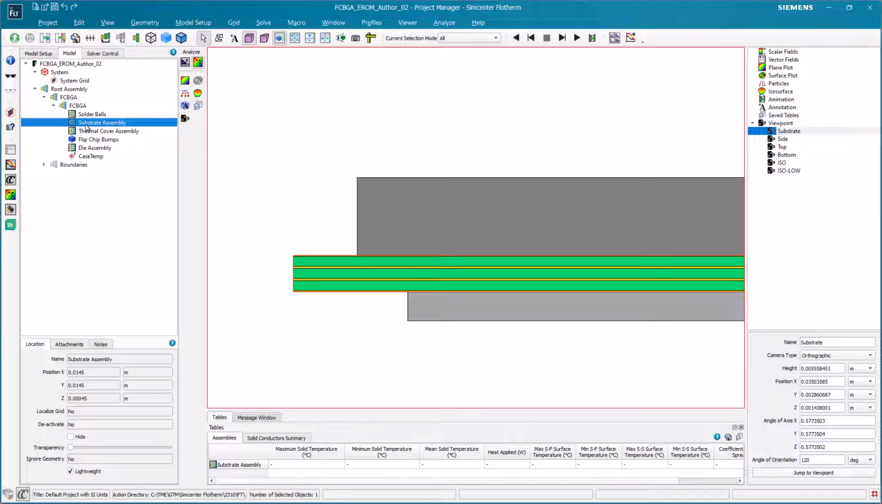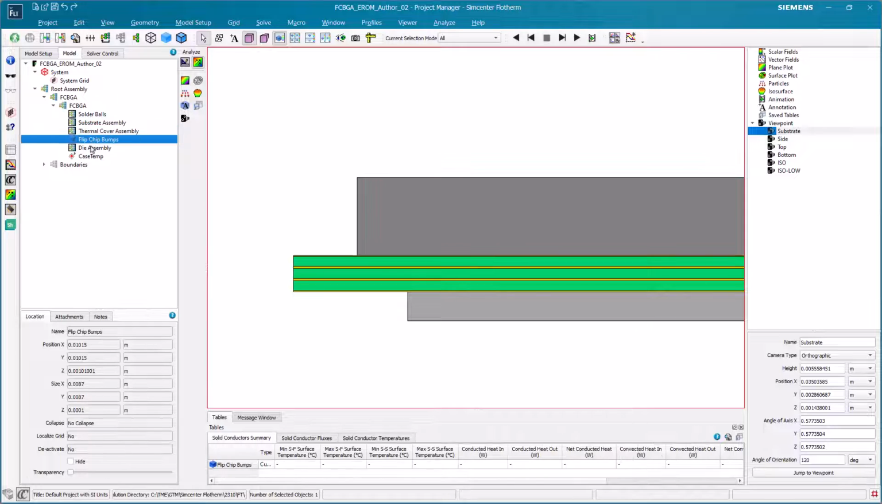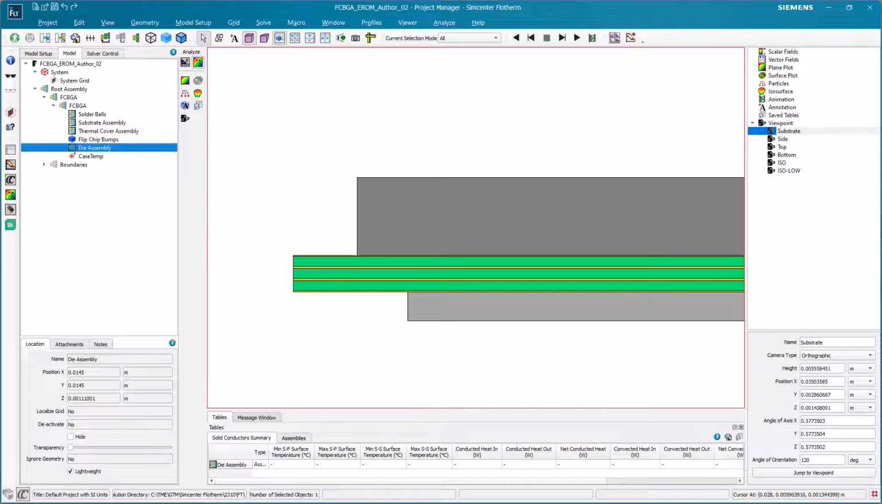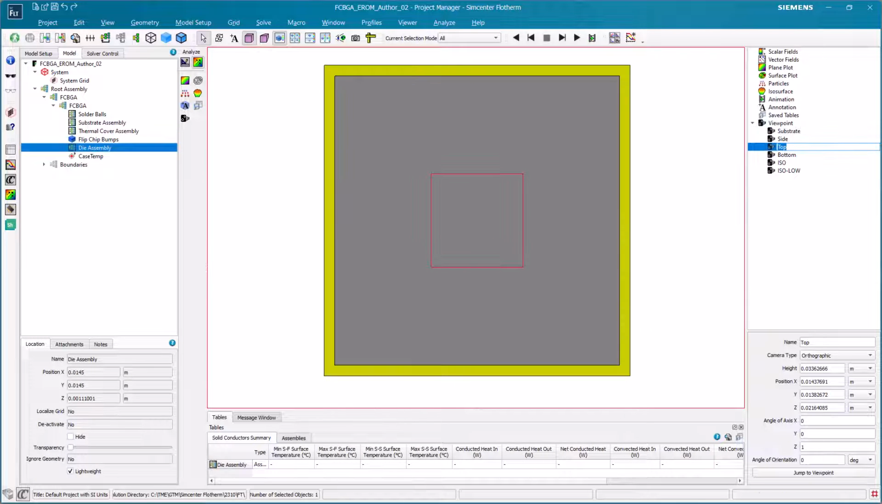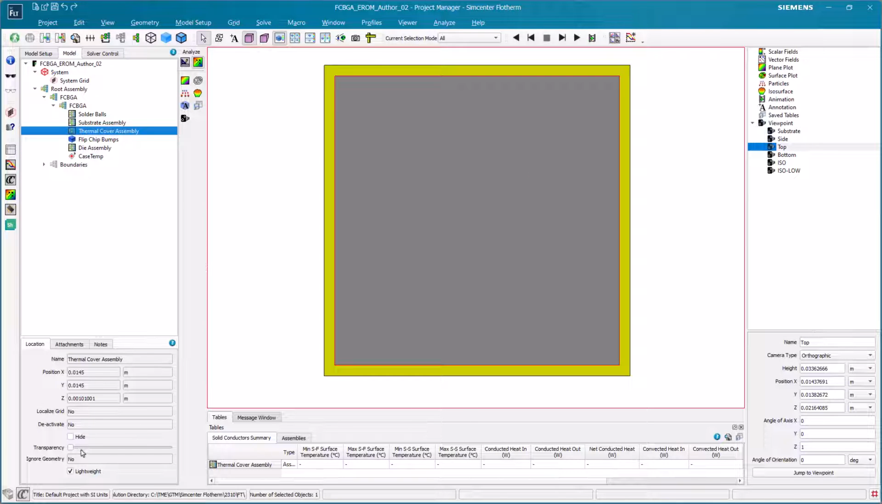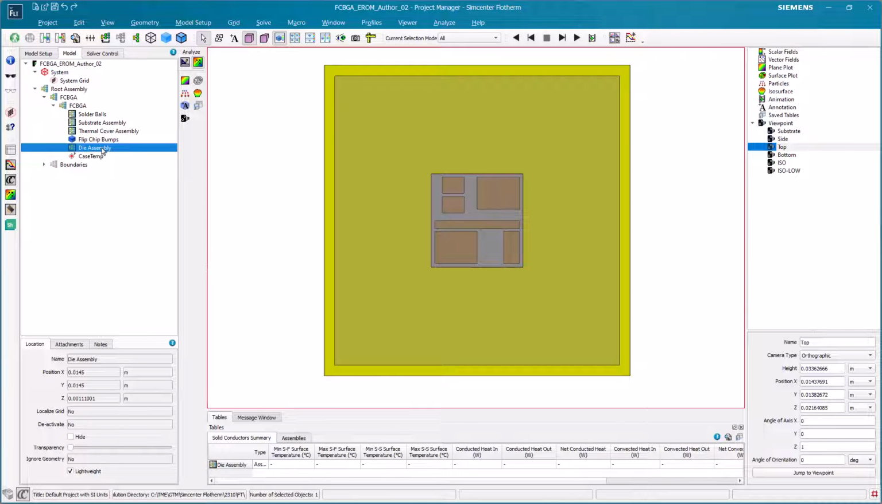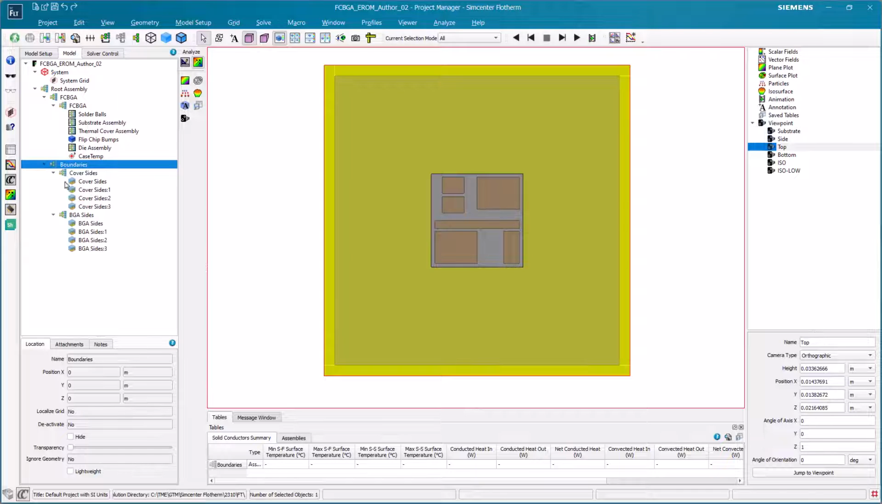Then there's a substrate, the thermal cover assembly, flip chip bumps, and the die assembly. There are 6 discrete active areas on the die with probes to report internal temperatures. The embeddable BCI ROM physical envelope is determined by the boundaries present within the model.